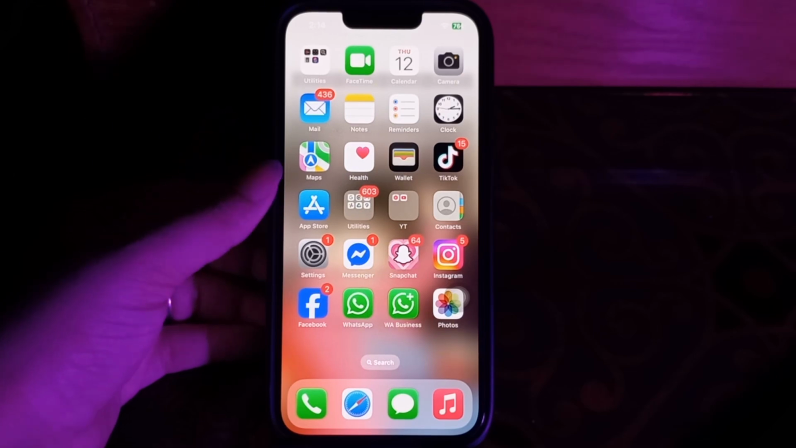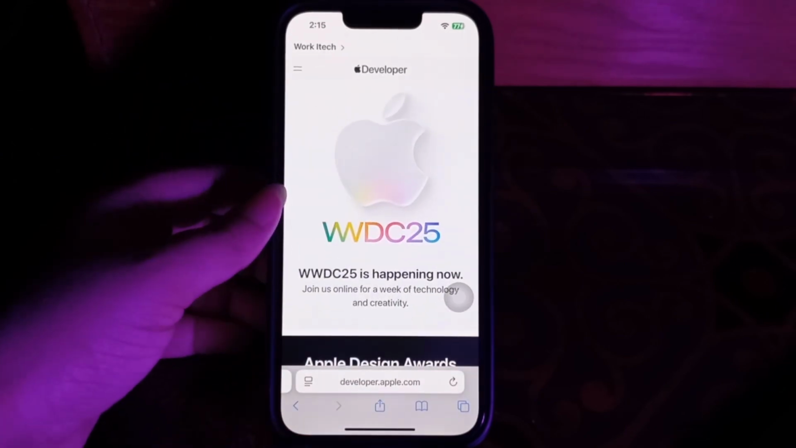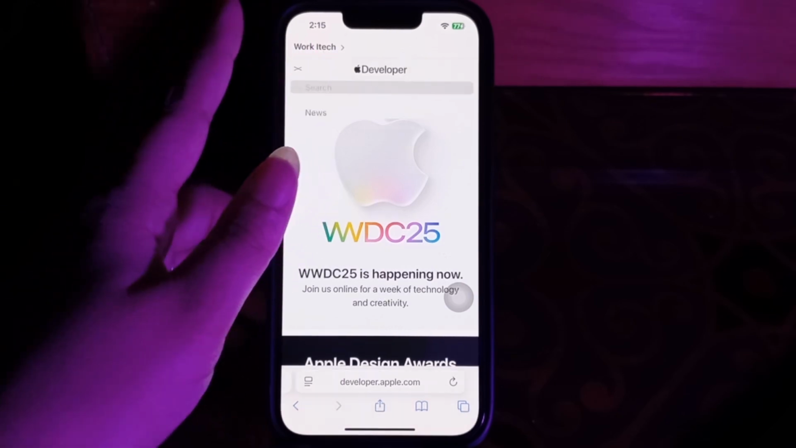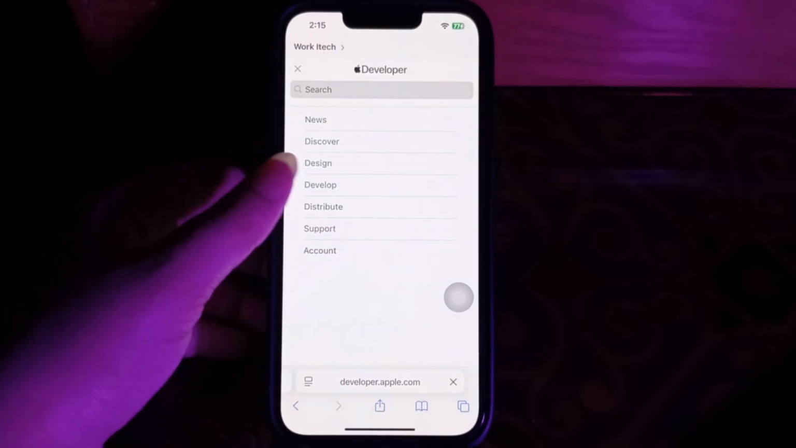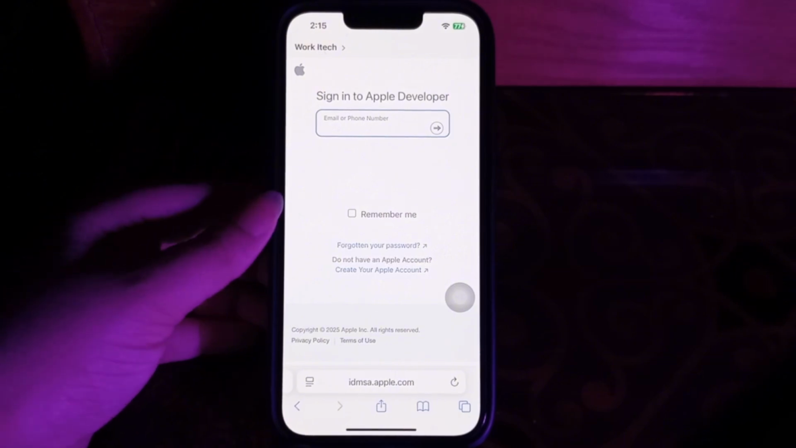So now I'm going to tell you how to download iOS 26 developer betas. Open Safari on your iPhone and visit developer.apple.com. Next, tap the menu icon in the top left corner of the page and then choose Account. Under Sign in to Apple Developer, enter and submit your Apple account credentials using the arrow buttons.